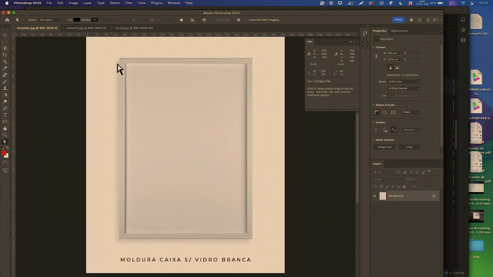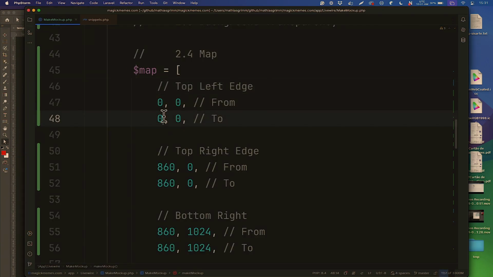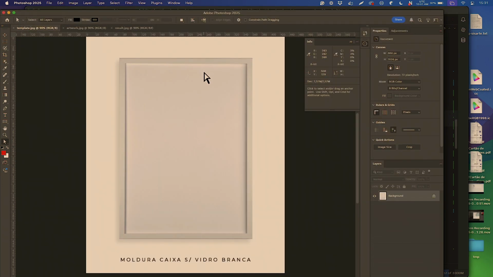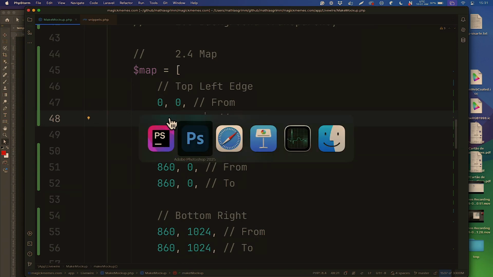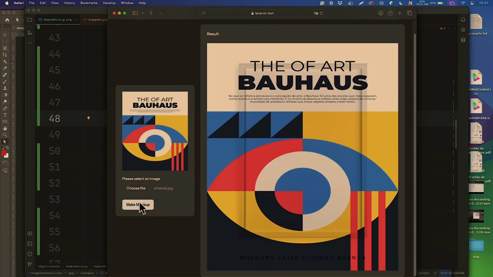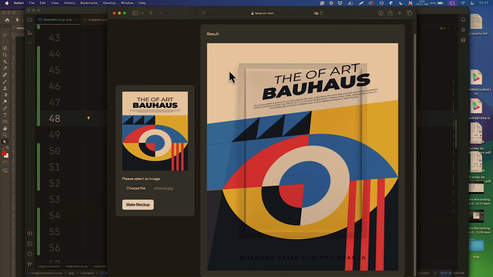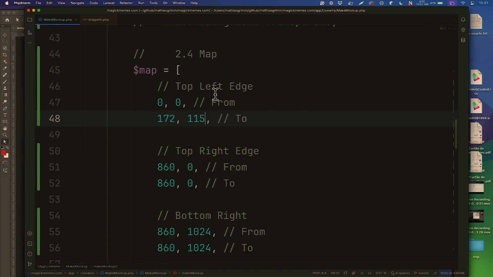Okay, let's do the first one. So this one, like I said, 174, 122. It's not super important to get the pixels super correct. You can do that in our next step. So 122 by, what was it? 172, 115. So this is really low level stuff. Yeah, we already see some difference in the image, and now I'm going to go back to the transparency so that you guys can actually see the difference.